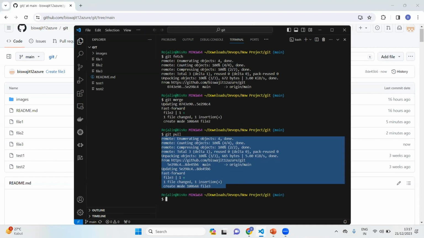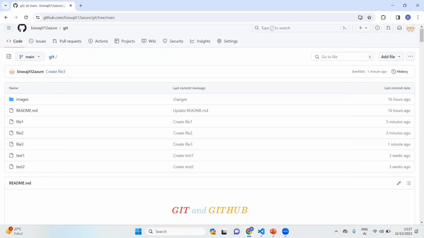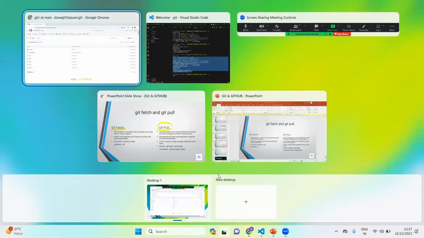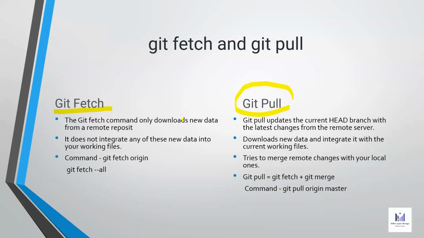Elaborately, this is a very general question. In any interview, a DevOps interview or a developer interview, they will ask this question for sure. What is the difference between git fetch and git pull? The generic answer is git pull equals git fetch plus git merge, right? But git fetch only downloads the new data from the remote repository. Whatever new data has changed, it downloads that, but it doesn't integrate it into your local repository.